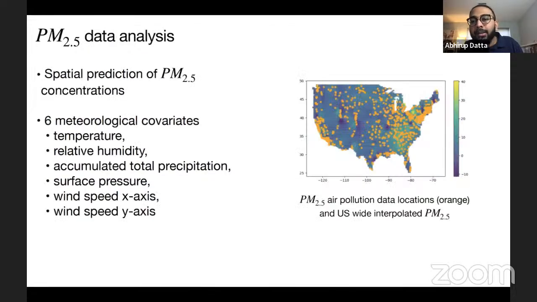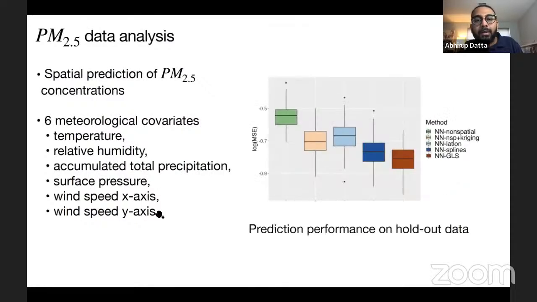And then we finally use this to analyze the PM2.5 data in the US. The covariates were temperature, relative humidity, total precipitation, pressure, and wind speed in the Z-axis. And these are the prediction performance on holdout data. Again, our method does the best, but the spline method also does really well, whereas the non-spatial method does really poorly because it does not account for any spatial dependence.